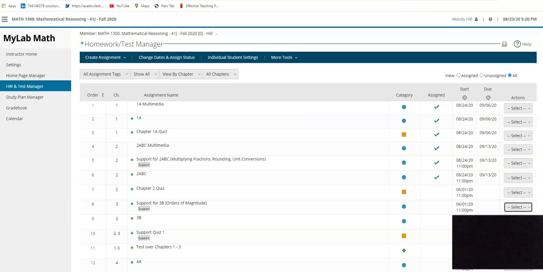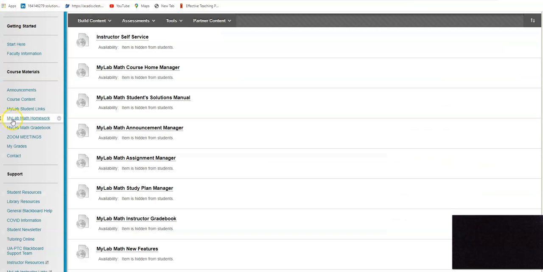Okay, and then the other thing, if you go back, is that all of your grades are going to be kept in MyLab Math Grades. So if you want to view your grade at any time, you can see that. One last thing is on your homework assignments, if you happen to not complete them on time, you'll just get a 10% deduction for any of those homework assignments. So you want to go ahead and complete those.